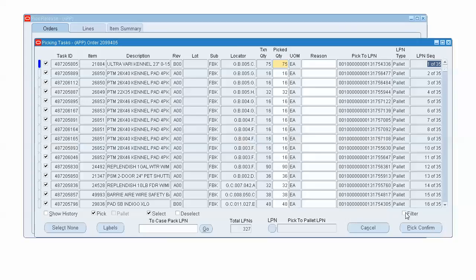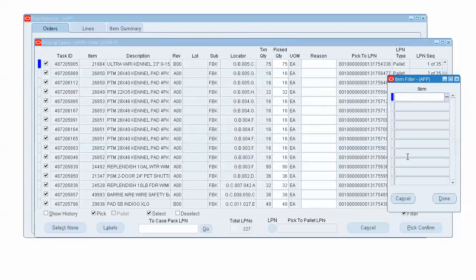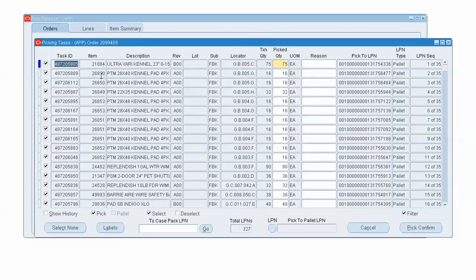In addition, you can filter items out. If you want to go pick one item at a time or a group of items at a time, you can go ahead and check the filter here, enter the items, hit done, and it will bring back just those items that you've filtered out.